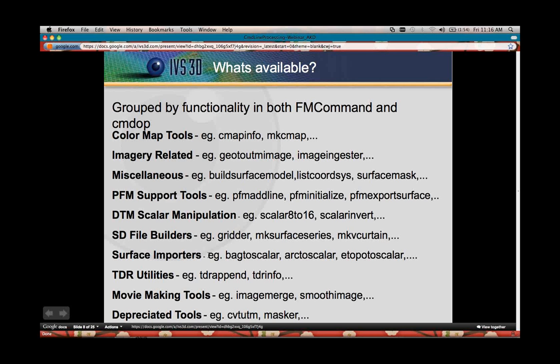TDR utilities, that is to find out information about the Fledermaus file structure. So find out information about the SDs, find out information about the scalars, find out information about the image data objects, so that you can utilize those to actually find out what you've got in those Fledermaus data objects. Movie making tools, fairly obvious, and deprecated tools.